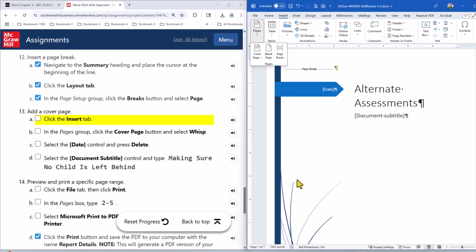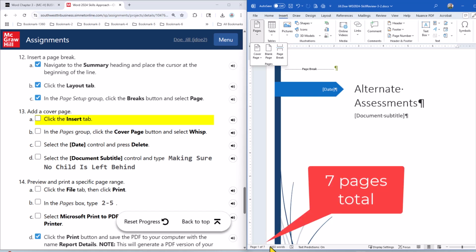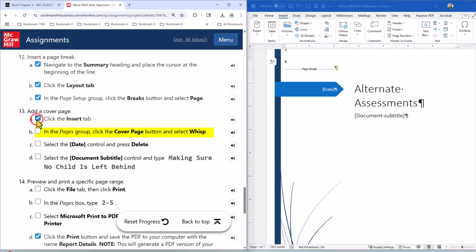Now, how many pages do I have in my document? You should have 7. We were at 6 up to this point. We just added a cover page, and so now we have 7 pages. So we click the insert. We added the WISP cover page. They like this arrow as a decorative piece, but they did not want the date control.